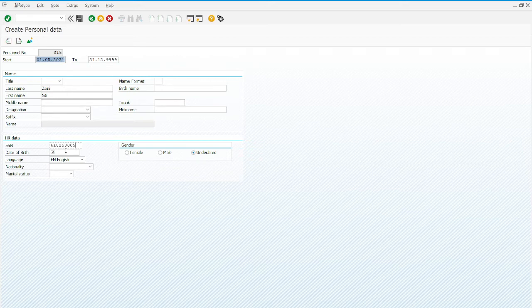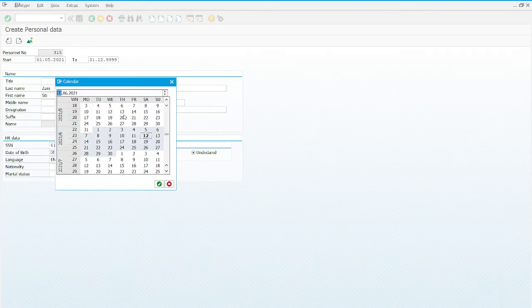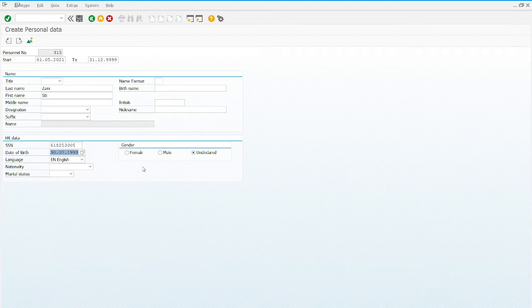618253005. Okay, date of birth, just choose anything that is unique. So let's say, for example, I'm going to go to some place that is a little bit farther away, let's say 20 years back. Okay, so just randomly choose. It's a female. Okay, then save your data.